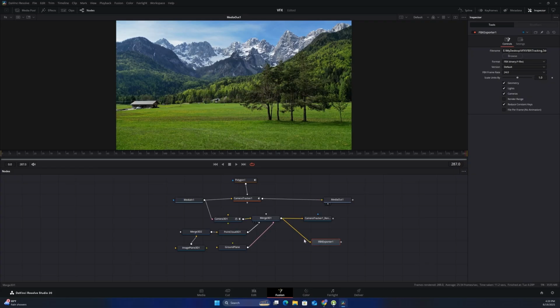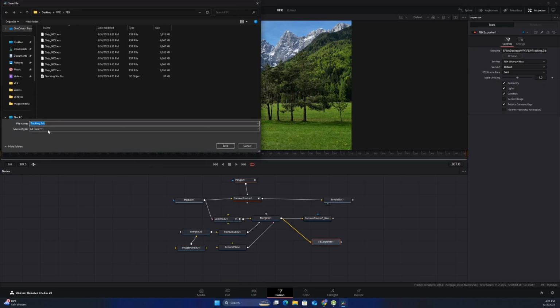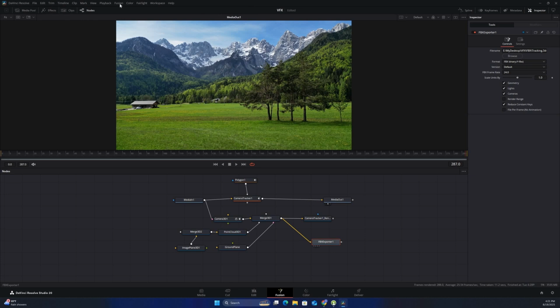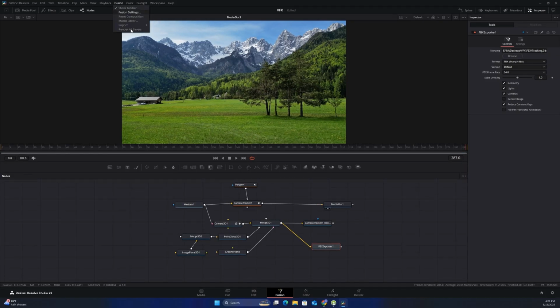We have our FBX exporter. We want it coming from the merge 3D. You get that there. Click on the FBX exporter, and then here is where you're able to browse and then basically show where you want to save that tracking FBX file. So pick a spot on your system where you're able to save that, and then you're going to come up to Fusion and click on Render All Savers. If Render All Savers is grayed out, just click on the Show Toolbar, and then it'll be able to click on this. As soon as you click on this, it's going to download it and save it on your system to where you have your file saved at.